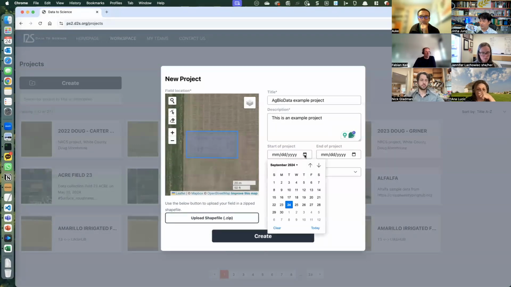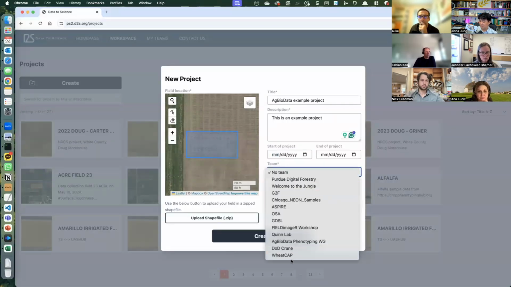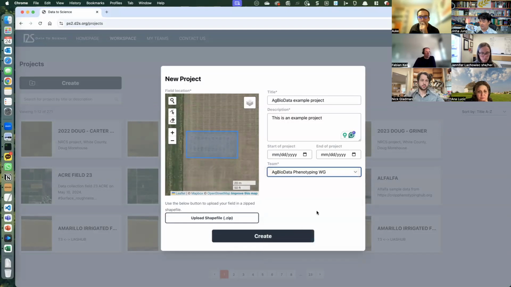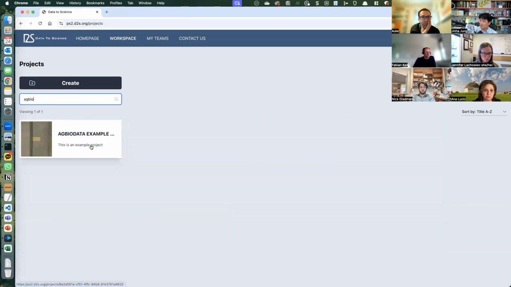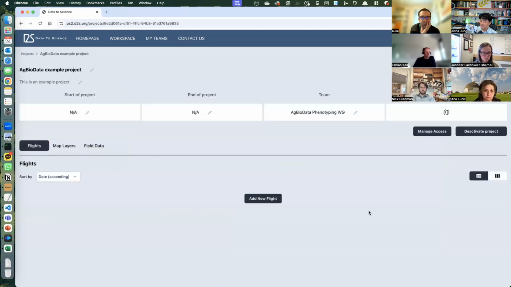And if you know the planting date, you can just set the date here and the end date. I'm not going to do this. Then I'm going to assign this to the AgBioData Phenotyping Working Group. Click Create. A new project has been created. Right now I have a lot of them, more than 200. I think I'm getting close to 300. It looks like it doesn't show anything, but you see the AgBioData example project has been created. Or you can just search by the keyword AgBioData here as well.